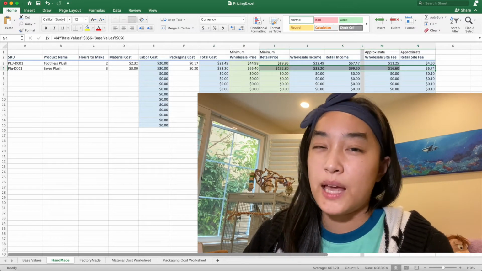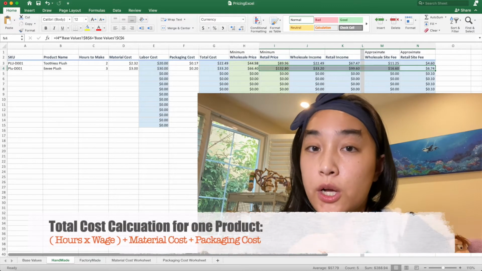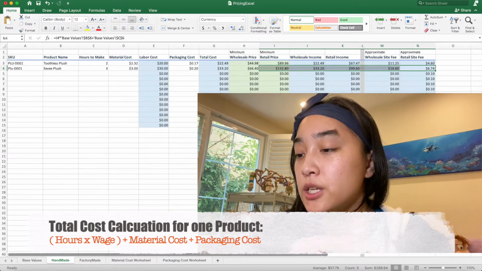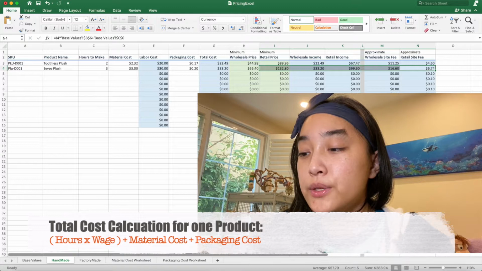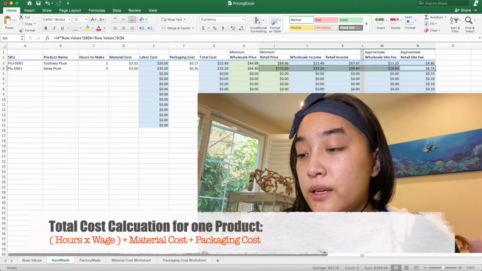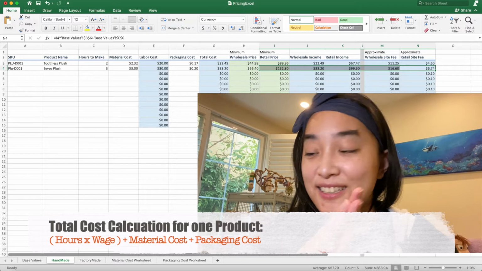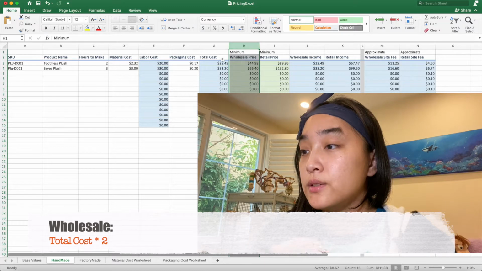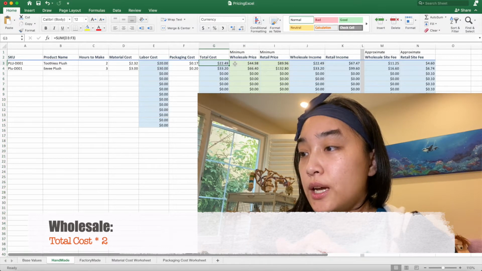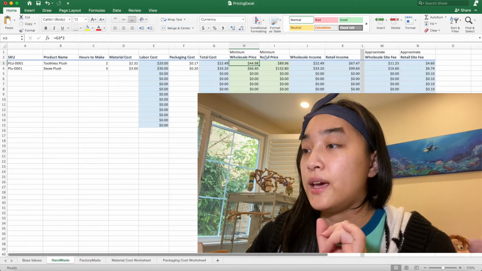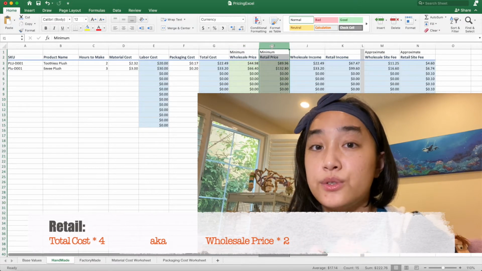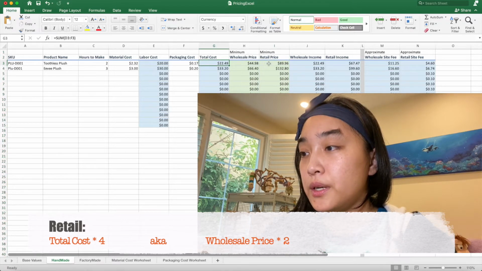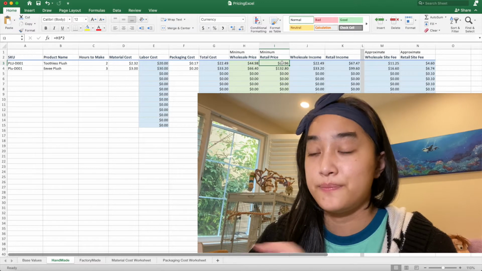So the formulas are actually pretty basic. It just multiplies your labor cost by the hours that you've worked. And the labor cost is just what we put already in the front page. It'll grab your material cost that you put in and the packaging cost that you put in and add it all together. Wholesale is usually double that cost. So pretty easy, $22.49 goes to $44.98. And it doubles again from wholesale to retail pricing. So another way of looking at it is the total cost times 4 gets you to this retail number.